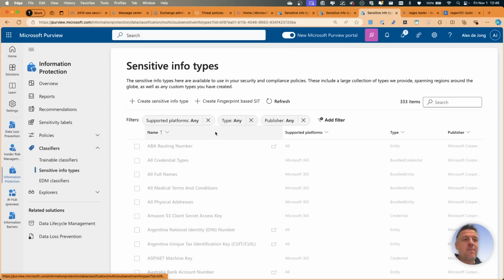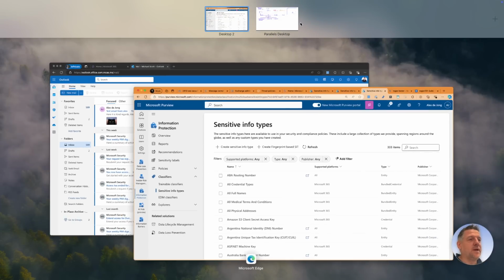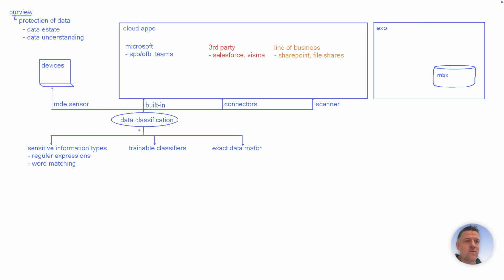So if we implement this, basically what we do here is, first of all, we tell where our data is, and then data classification is going to connect to those data locations, scan all the content, and it will then mark this content or this document as containing certain kinds of information. That is what data classification is about.